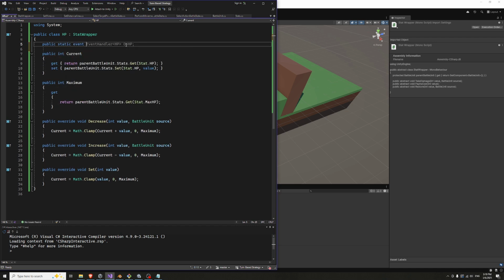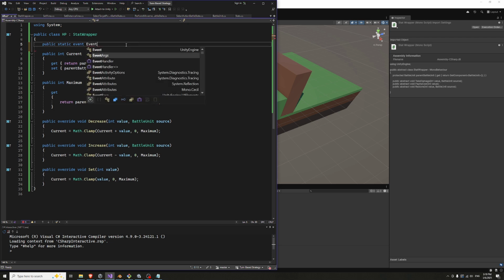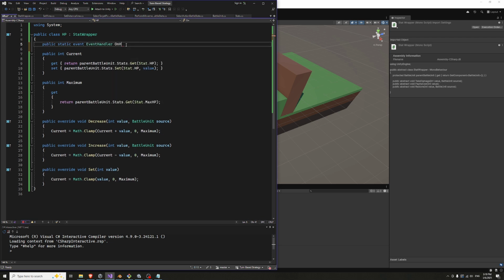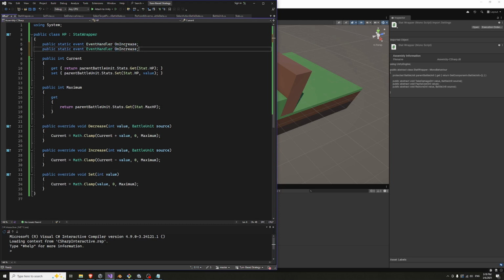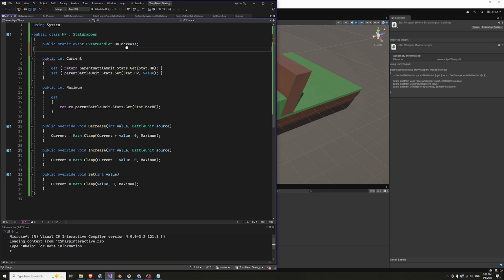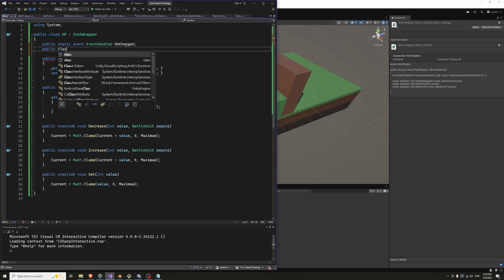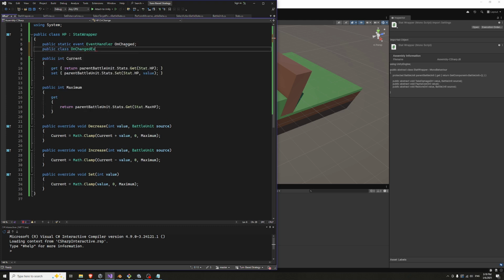Public static event, event handler on HP, on increase, on decrease, on, you know what, on changed. And we're going to have on changed event args.